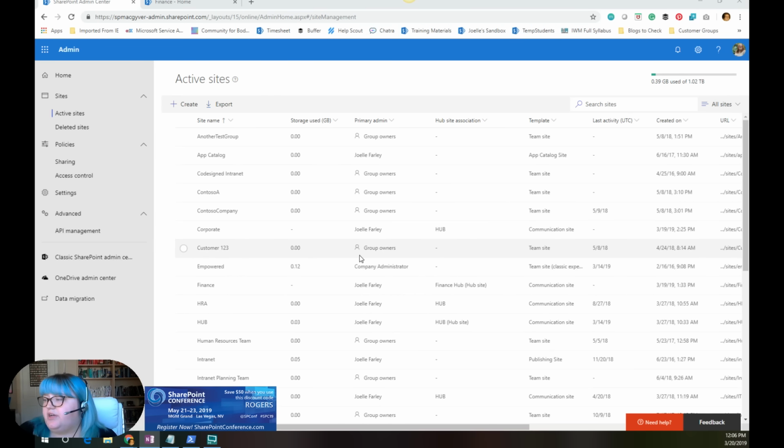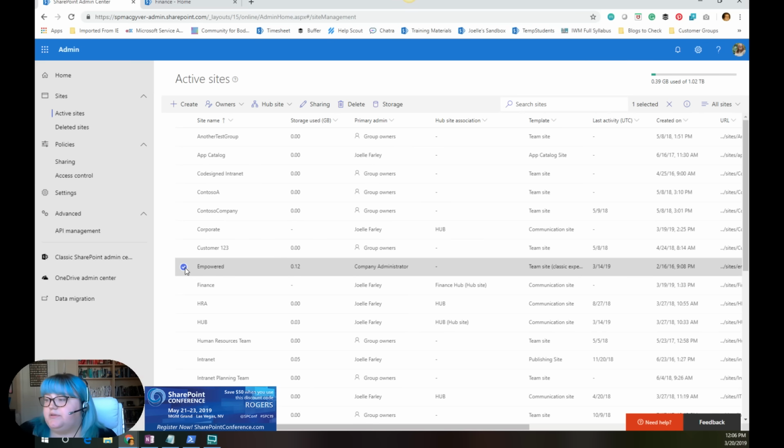And so I'll just click some random site just to show you this. If I click another site that's not a hub site, not associated to a hub, I have hub site here, and I can click on that, and I can do register as a hub site or associate with a hub site. So I have both of those options. Register means it becomes a hub site, obviously, and then associate means I would connect it to another existing hub site.